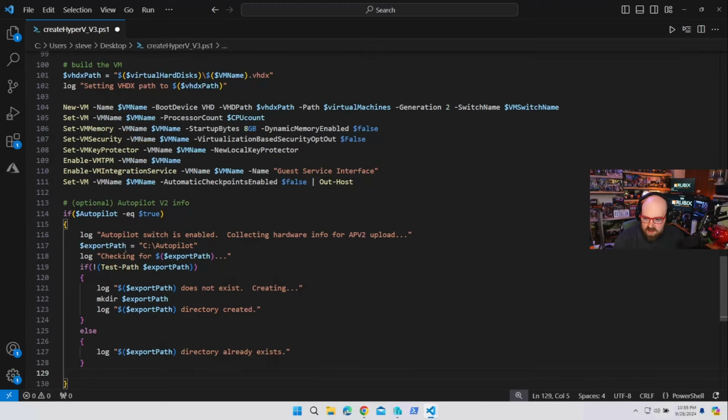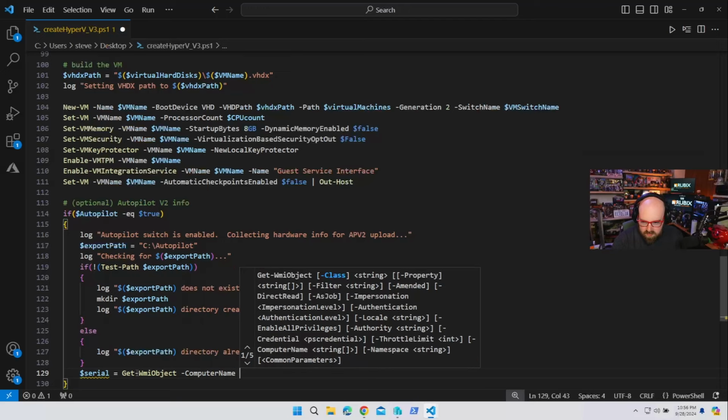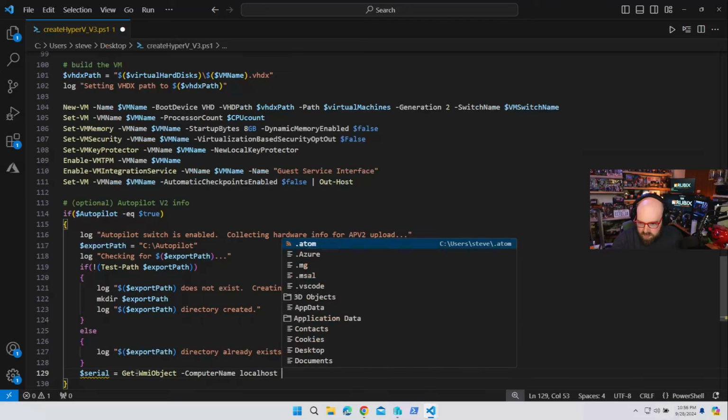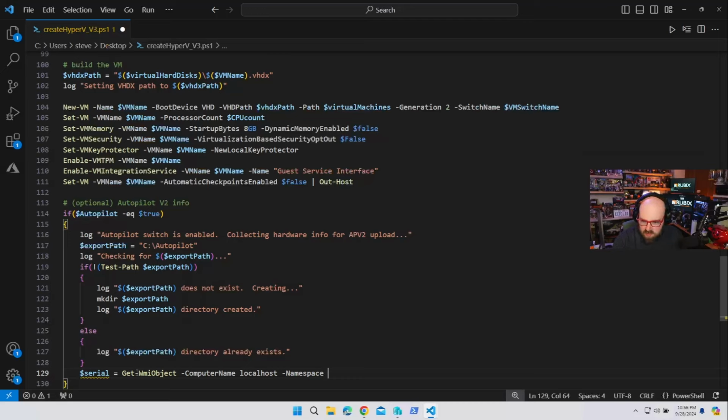Okay, perfect. Next step is to get the serial number. Right, so getting the serial number on a virtual machine is a little different than a physical machine. So what we have to do is say Get-WmiObject, ComputerName localhost. Now the namespace, see, we're going to go deeper here.